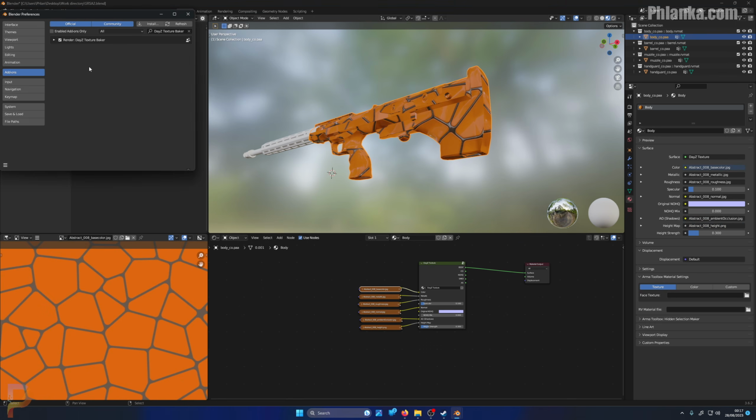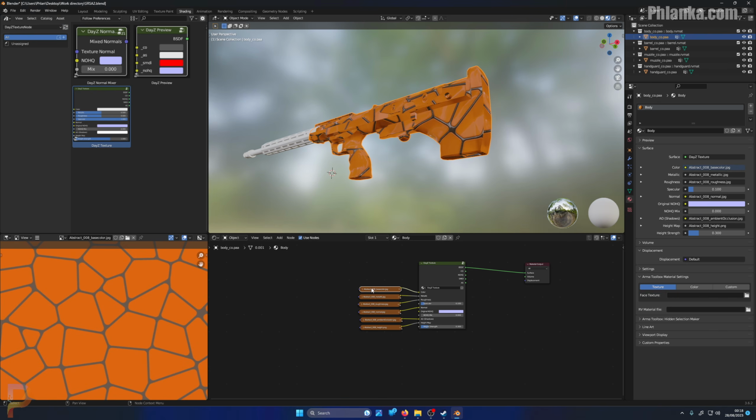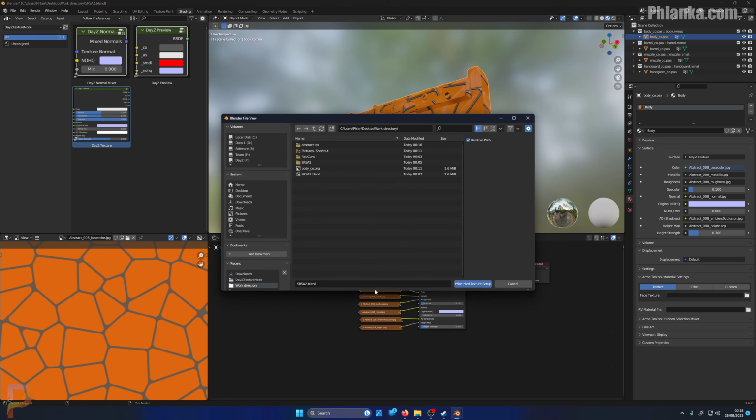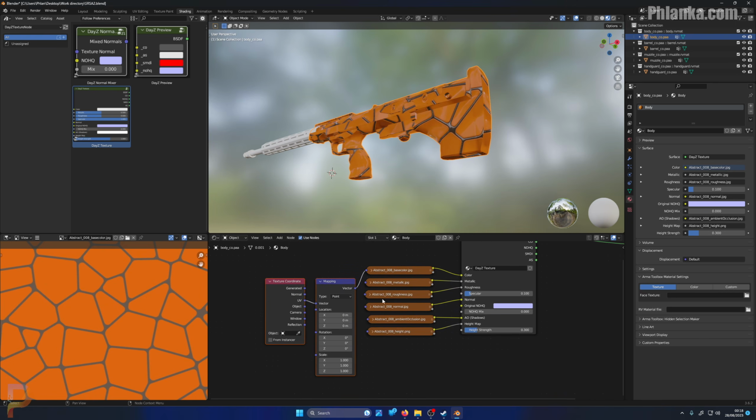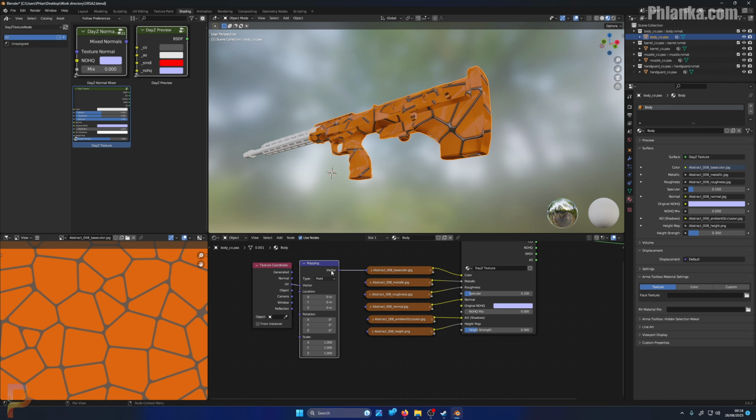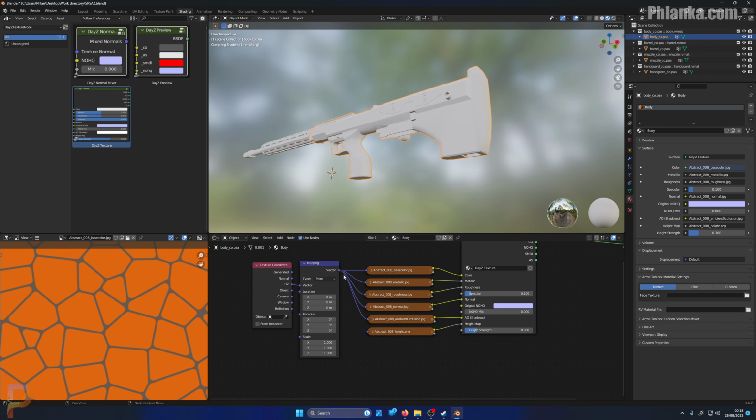So go to Edit, Preferences, and inside your Add-ons tab, search for Node, and it'll be Node Wrangler. You need to make sure you got this enabled. Then you can close that again. And once you click on here, you press Control T. My apologies. So you click Control T on one of these images, and then on the vector output here, you're going to connect that to all these purple dots on these textures, so they're all in sync with each other, like so.